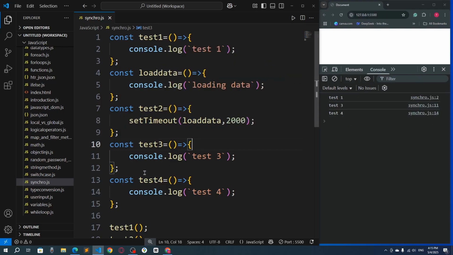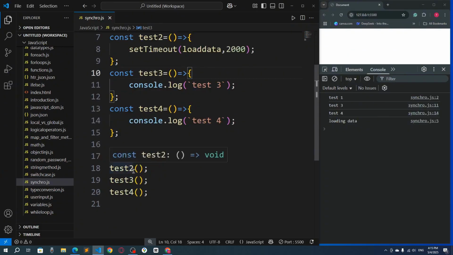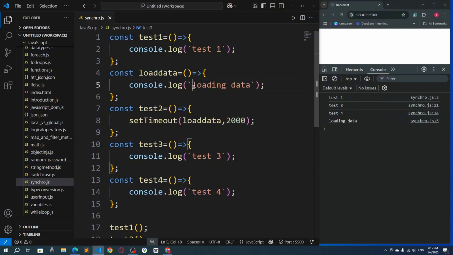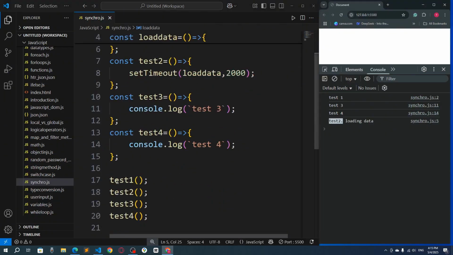So now I will say test2. Here you can see I will say test2 dot loading data, so that I can understand that this is test2. Here you can see test2. So I have printed test1 first and then test2 second, right? Then test3 and test4. But here you can see it's showing test1, then test3, test4 and test2. After all the functions are executed, then it actually shows test2.